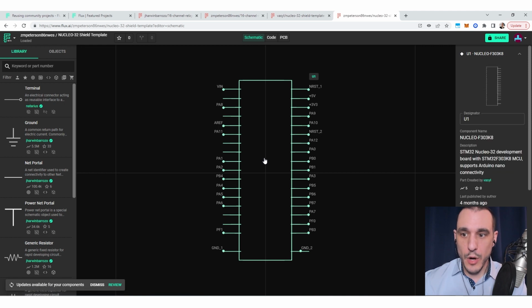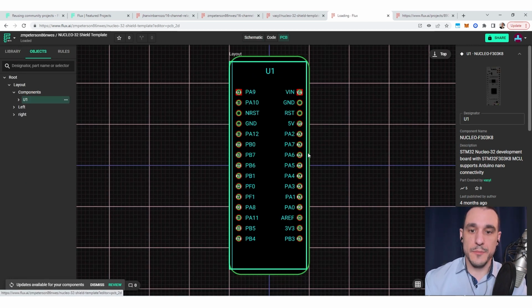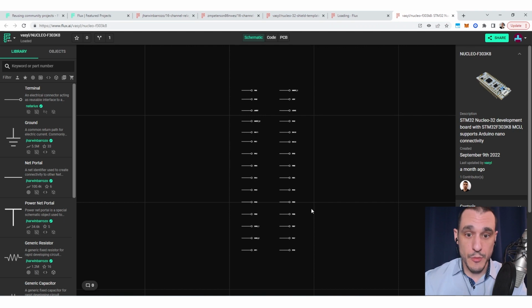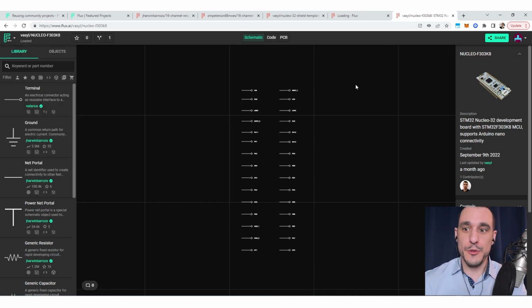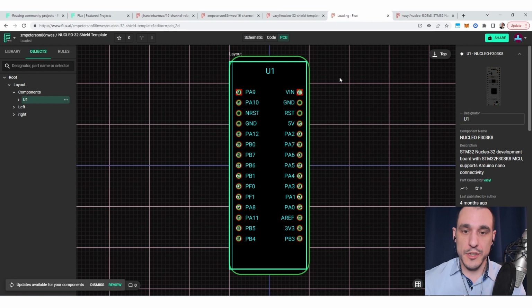Now, this particular part can also be accessed just by clicking on the part and then opening this up. Now, this part is essentially all of these pins and pin naming that you see here in this board. But this part exists in the community library, and you could even take this and clone it or fork it, and then you'd have your own version of the Nucleo 32 pinout, which you could use in your own projects. So if this shield board template doesn't work for you, you can then, of course, change it.